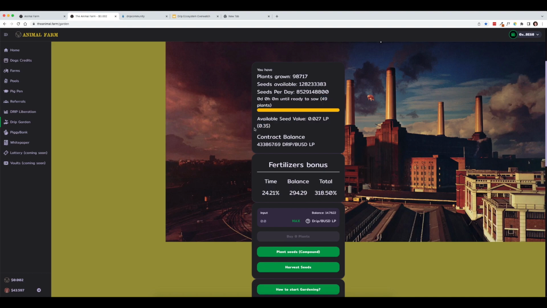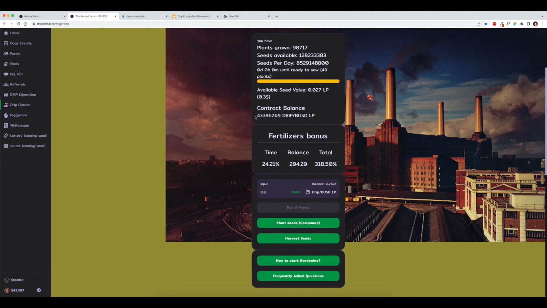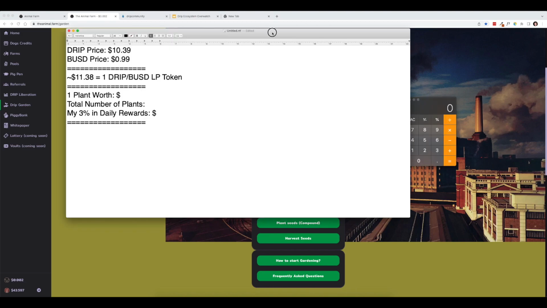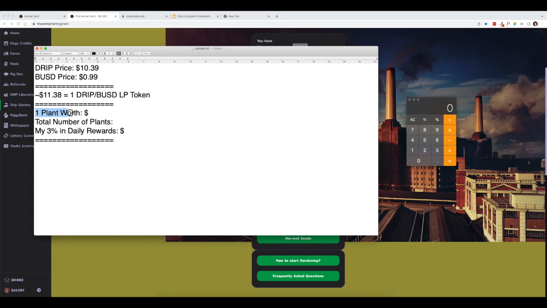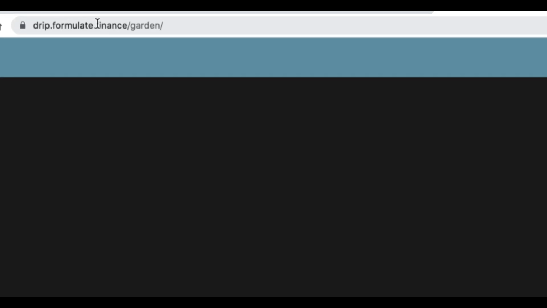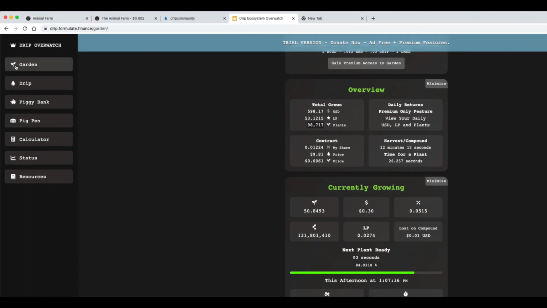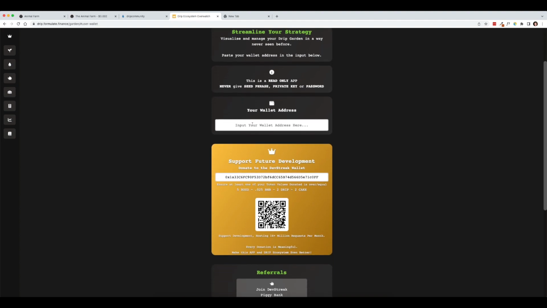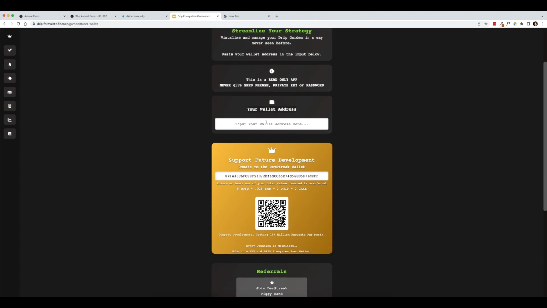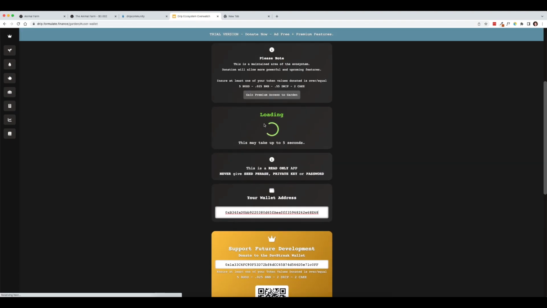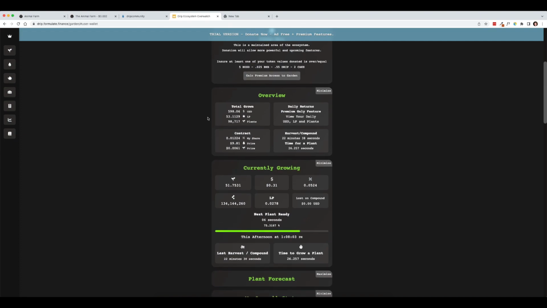But the trick is, and I've done a couple of tests here, let's go ahead and calculate how much I'm earning every single day. So I've got my calculator here, and I also have a notepad open. First, we need to figure out what one plant is worth. And we can do that by going to a website called drip.formulate.finance/garden. You can also come over here and click on the garden tab. And all you need to do on this page is scroll down to where it says your wallet address and paste in your wallet address here. So I'm going to do that now. I've got it in my clipboard. I'm going to paste it in there. And the site will automatically refresh.